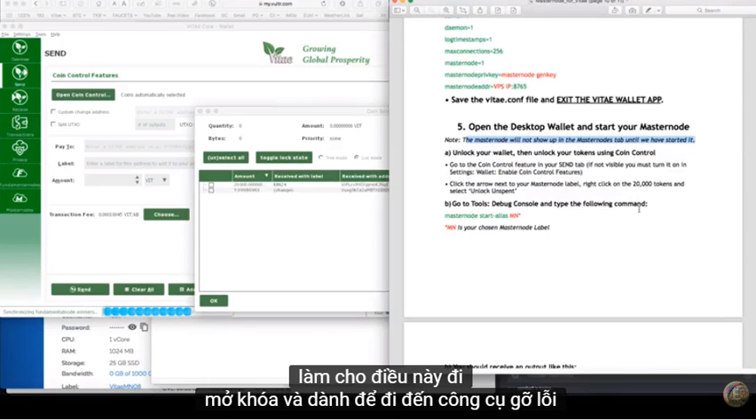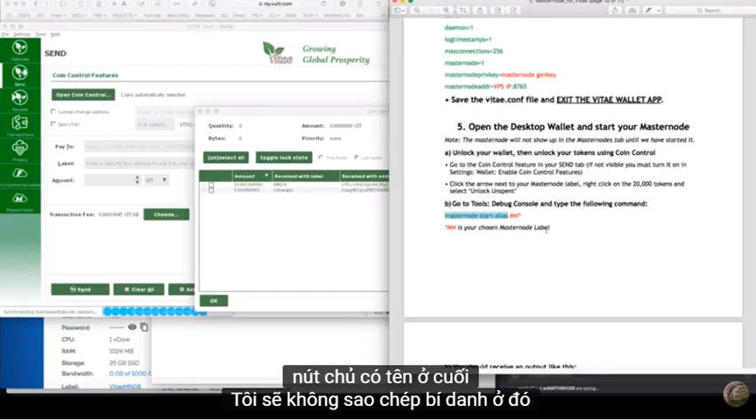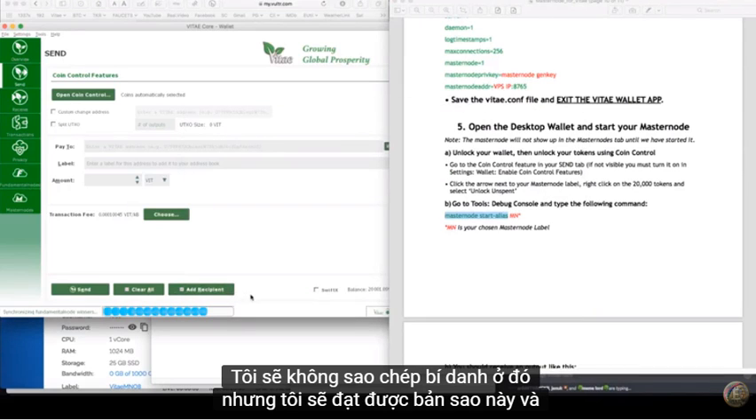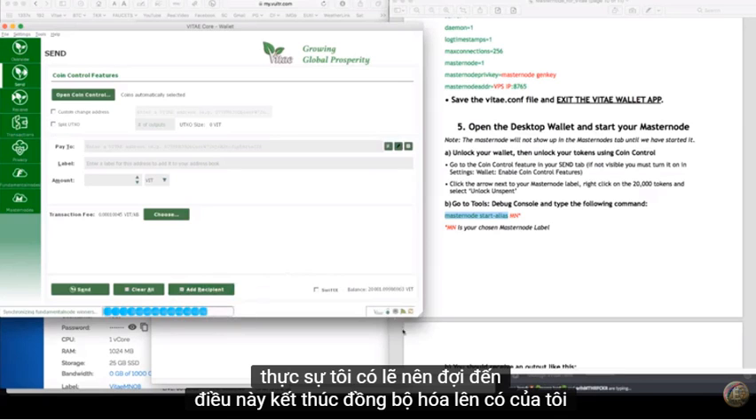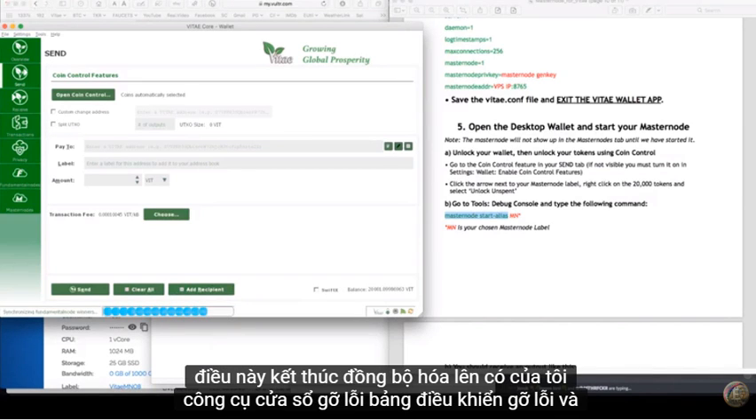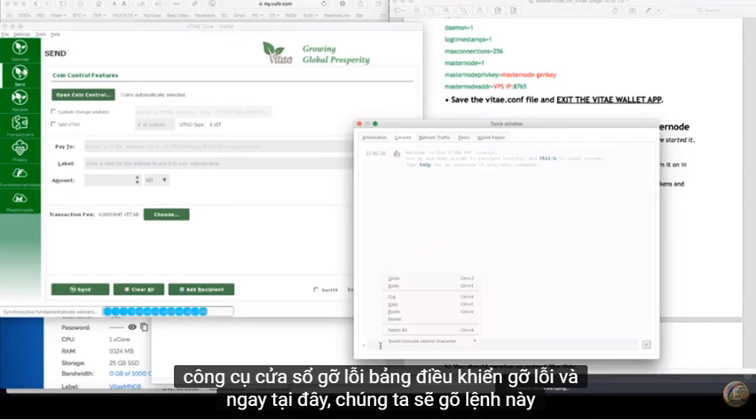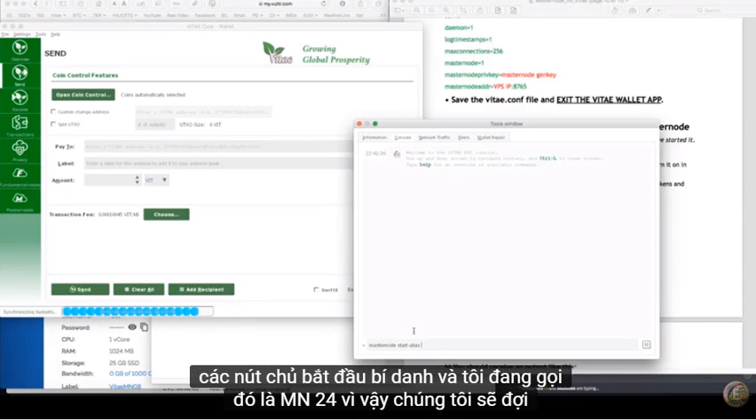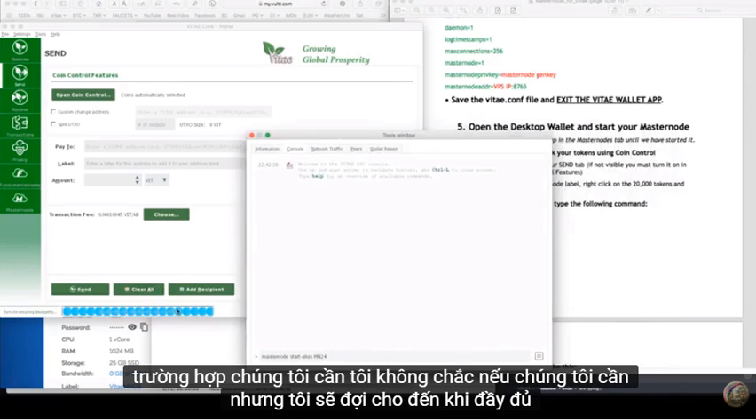Unlock, unspend. Go to Tools, Debug Console, and type the command start my masternode with the name at the end. So I'm not going to copy the alias there, but I'm going to hit copy. Close this. And actually I probably should wait till this finishes syncing up. There's my debug window. Tools, Debug Console. And right here we're going to type this command, masternode start alias, and I'm calling it MN24. So we're going to wait just in case we need to. I'm not sure if we need to, but I'm going to wait till that's fully synchronized.